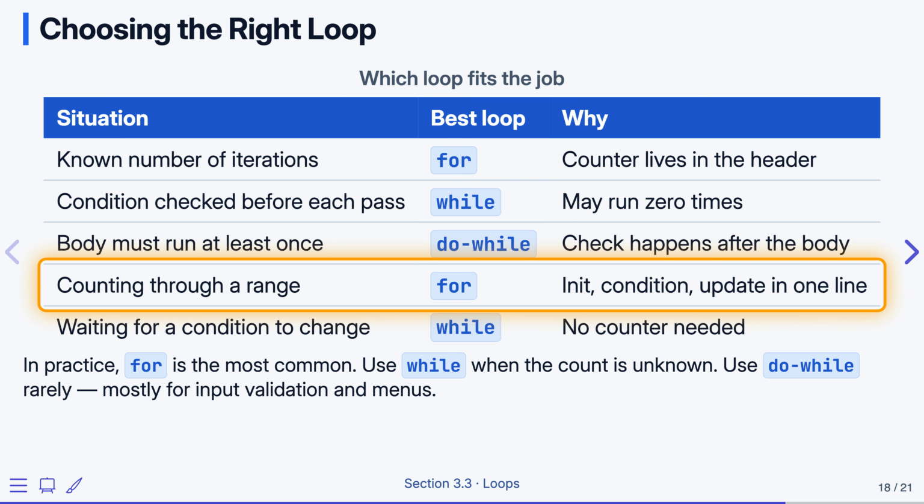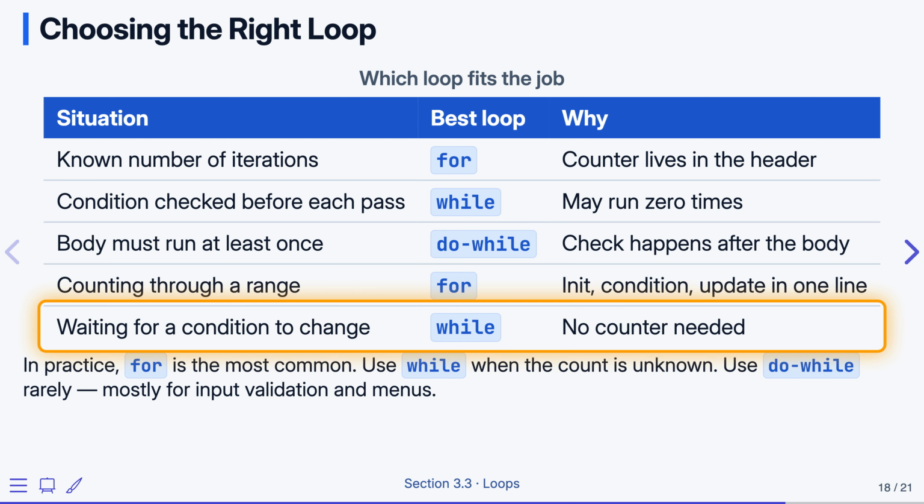Counting through a range. Use a for loop, since the init, condition, and update sit in one line. Waiting for a condition to change. Use a while loop. No counter is needed. In practice, for is the most common. Use do while rarely, mostly for input validation and menus.